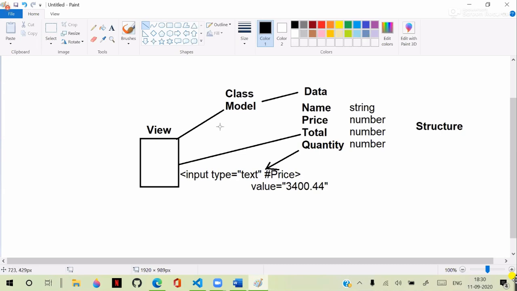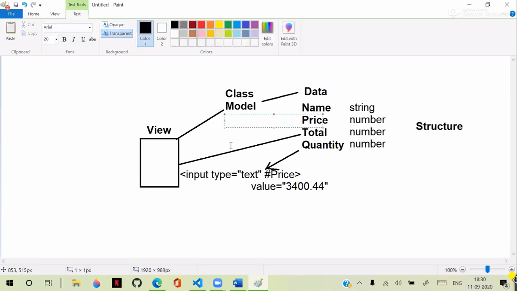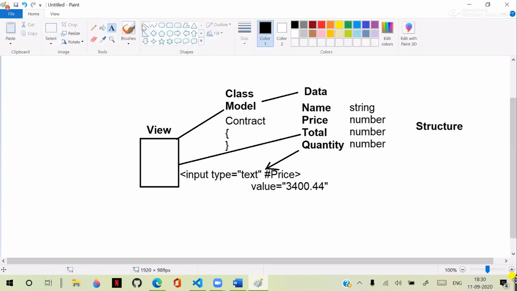In model driven forms, we design a model class. This model class will implement a contract, and that contract will be of this data type. We bind this model contract to our view. That means the view now knows exactly what type of data you are dealing with.